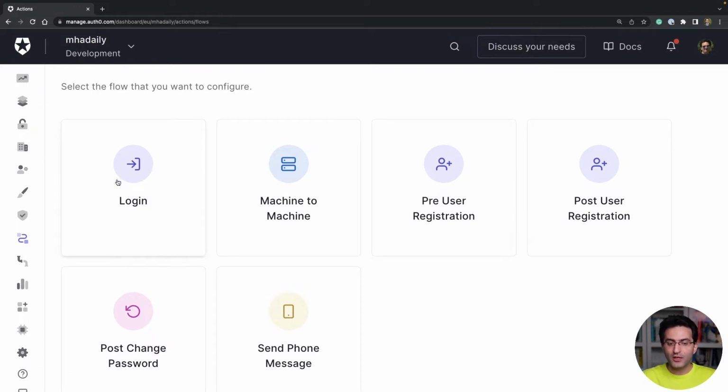This one is login. Generally, this is going to be executed after a user is logged in and when a refresh token is issued. So this is important, right? And this is in fact the one that we're going to use today. You also have machine to machine, which is in fact for the client credential hooks, previously.